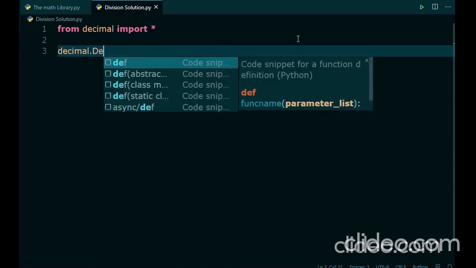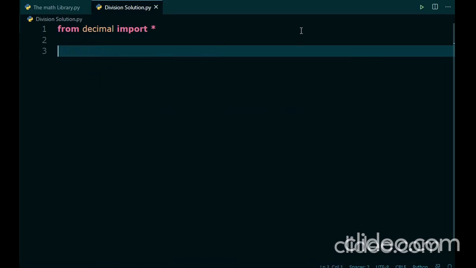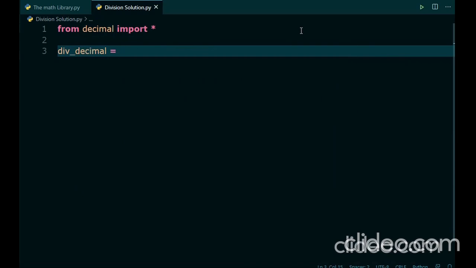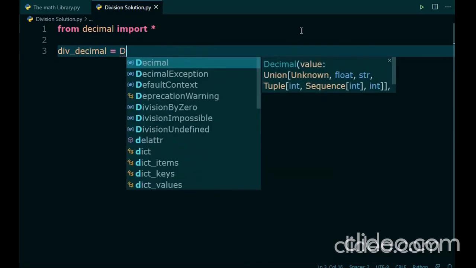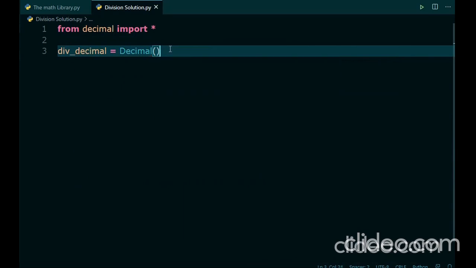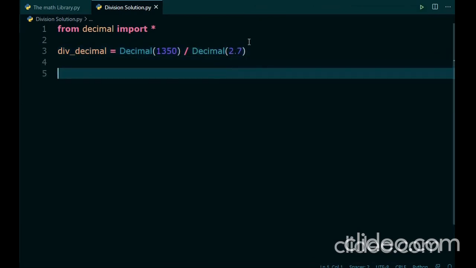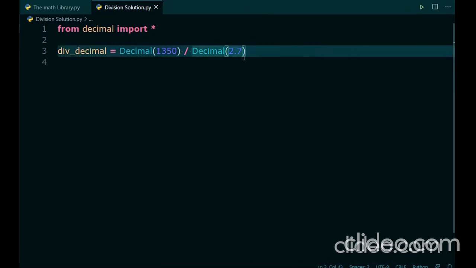So here, if you are importing decimal, like import decimal, then you'd have to use decimal dot and then access its other functions. First, let's just give a random variable name, like div decimal equals to, and then decimal, it's supposed to be used as a function. And then we pass in a value over here. So let's just type in a random number like 1350. And then the division sign, that is a forward slash, then another decimal with, let's say, 2.7. Now this is going to return an accurate result of the division.